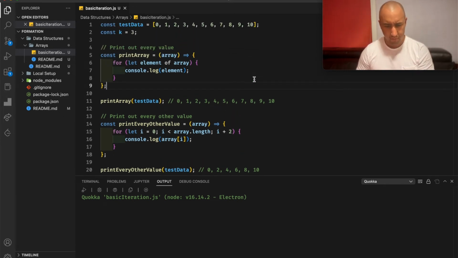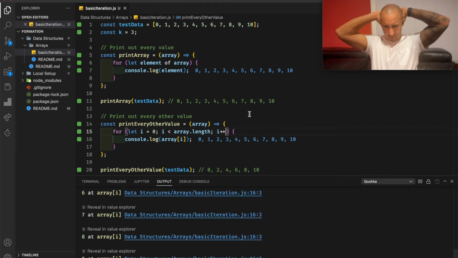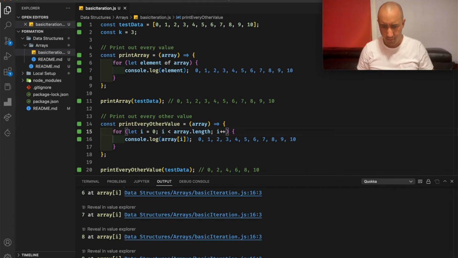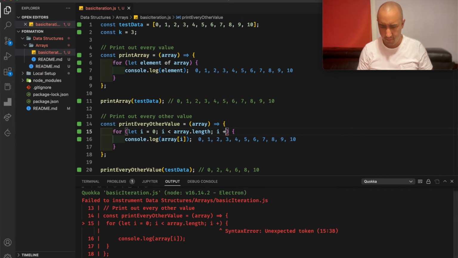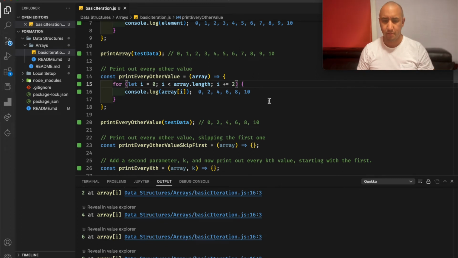I don't even know. Does it not like the i+2? I'll just do i++, just to see what happens. If it likes that. Okay, can we do i plus equals 2? Plus equals 2. There we go. Alright, not plus 2, plus equals 2.